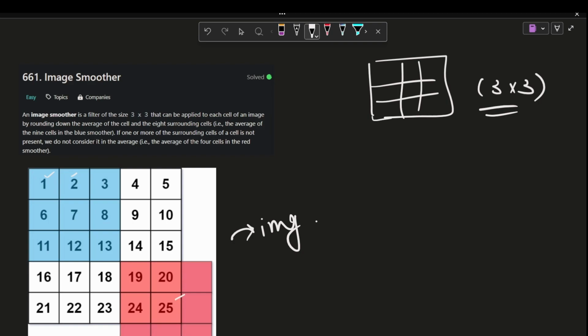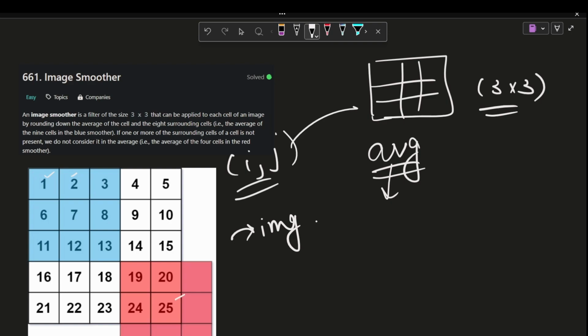You will be applying this filter on each and every element, and after applying this filter, you are going to calculate some average value, and you will be putting that average value in the same place. Let's say we are considering any arbitrary position inside this matrix, let's say i comma j, and for that we are applying this filter. After applying this filter, you will calculate some average value, and that average value we will again put in that same position, that is the i comma j position in my resultant matrix.